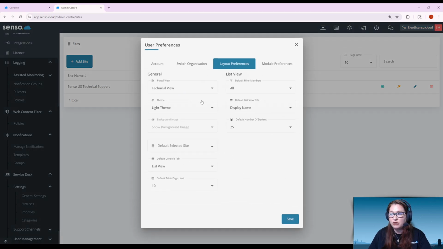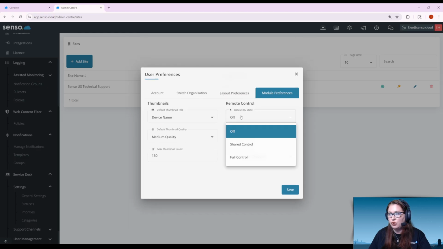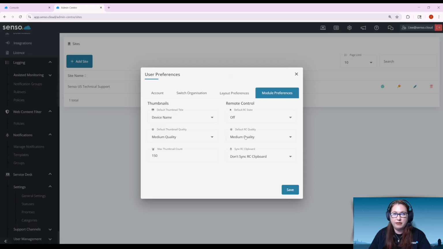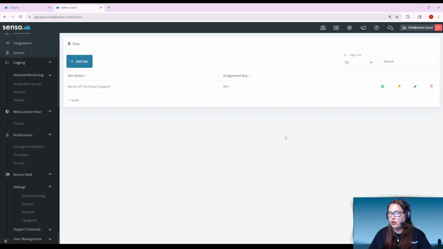And then right here on user preferences, you will have the ability to change your user preferences. Maybe the layout, you can change it from light to dark theme or high contrast theme, and even the module preferences. I want to take shared or full control of a device every time I remote into it. I want to have medium quality of the device. I want to change the maximum count on it. So this is how you can change those user preferences. All right, and that is an overview of the Admin Center for Senso V2.